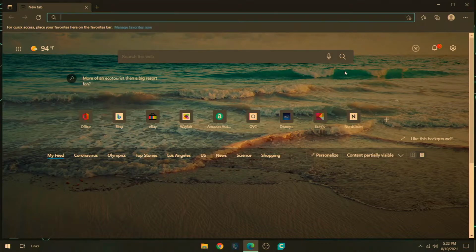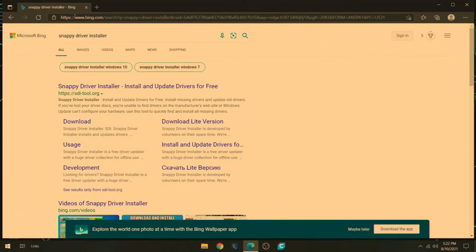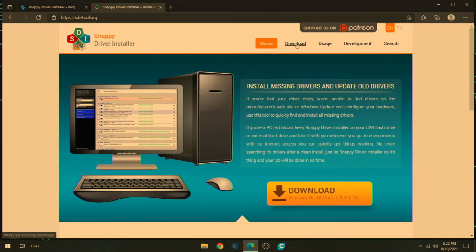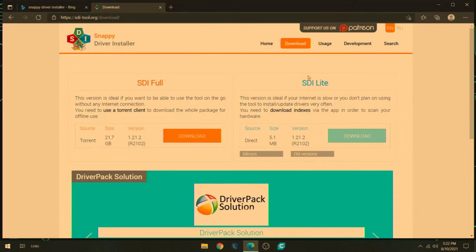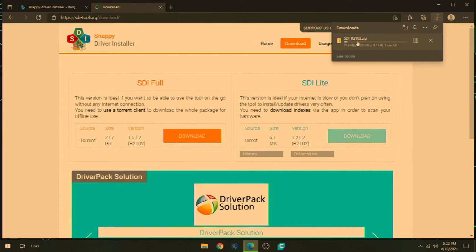So let's go ahead and open a browser here. Just search for Snappy Driver Installer. Once you get to this page, just click on this first one. And then up here, you'll see a link called download. Click on that and you want to do the SDI Lite. Click download on that one and just wait for it to transfer onto your computer. Shouldn't take too long depending on your connection.